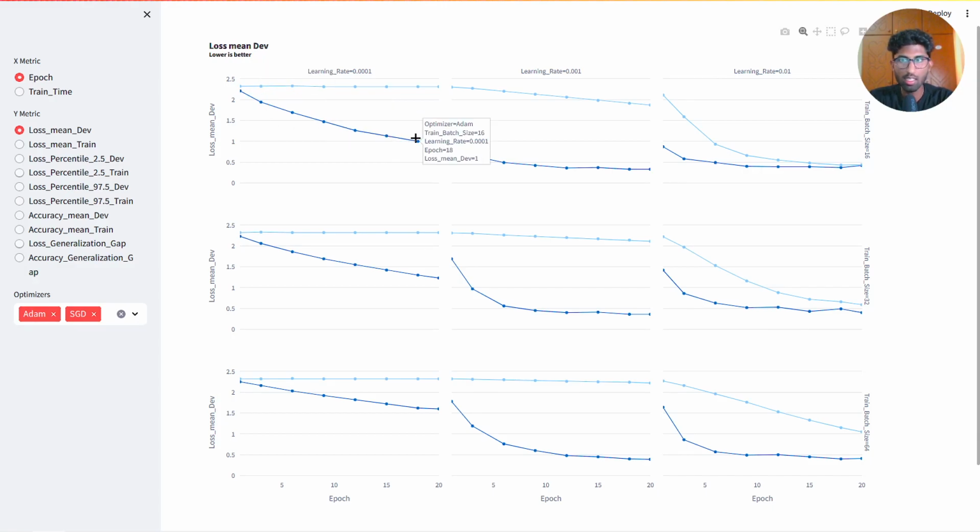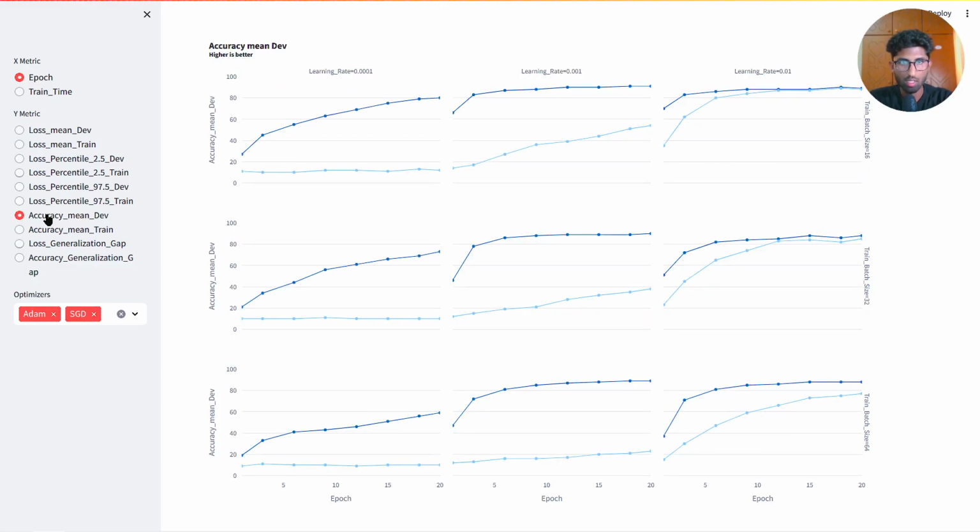As you can see, ADAM seems to dominate SGD everywhere. Okay. But this is not very interpretable because loss is not very intuitive for us humans. So let's focus on accuracy. If you look at accuracy, a similar story can be seen. So as you can see, Adam seems to be better in all cases.